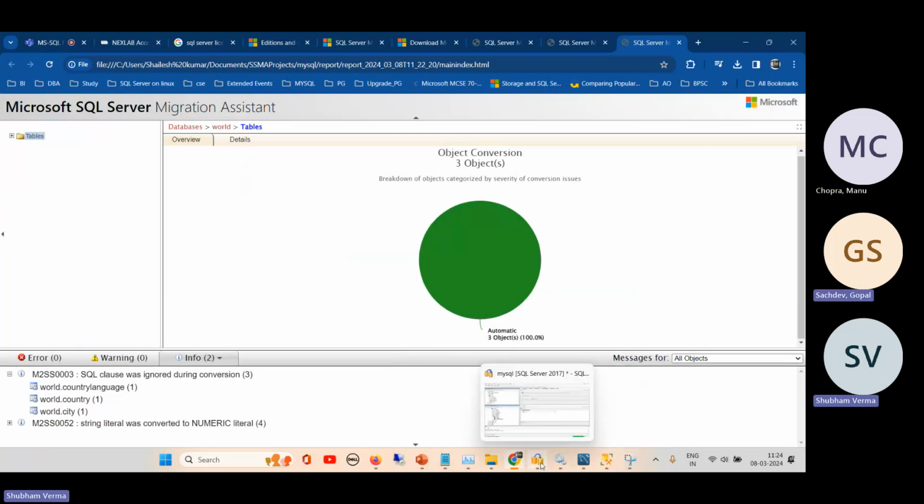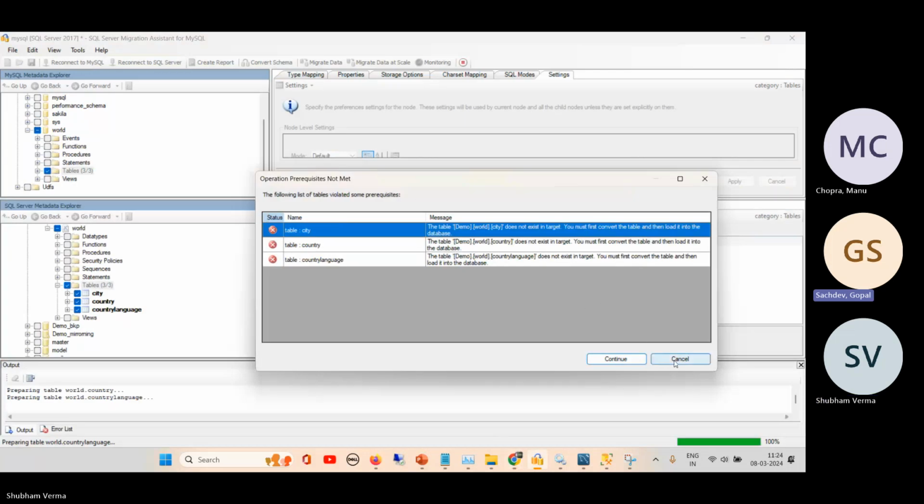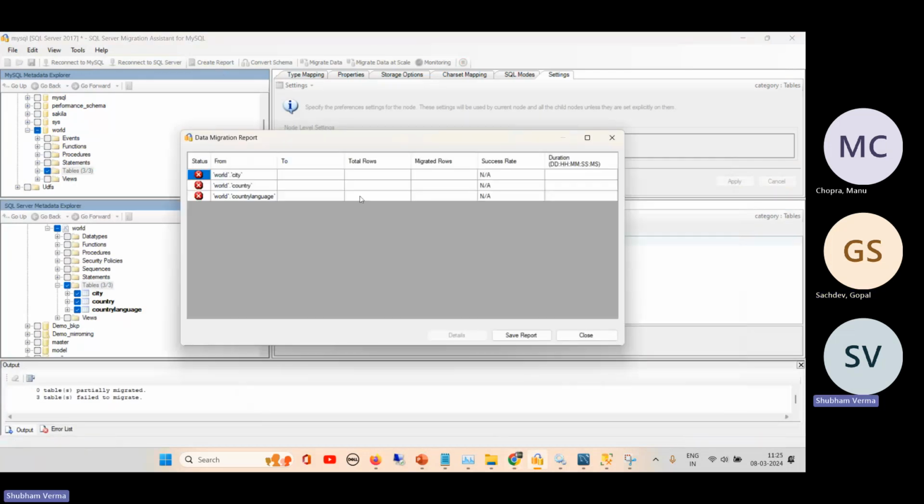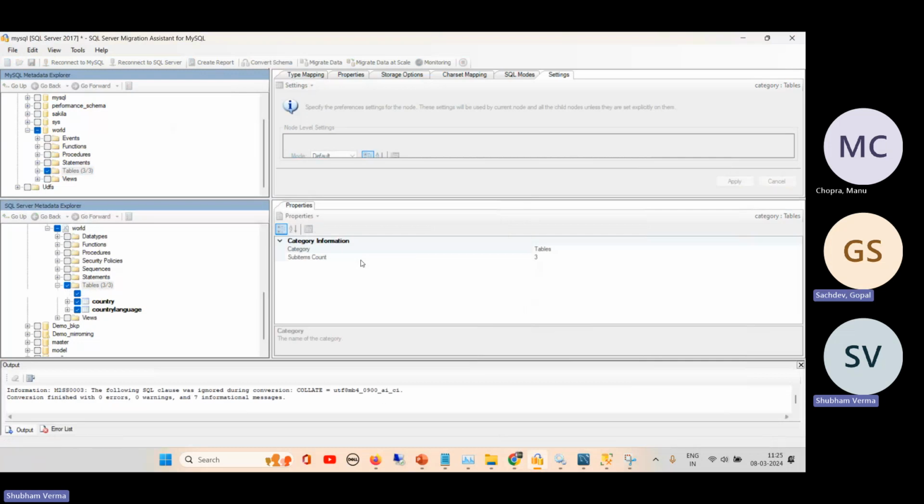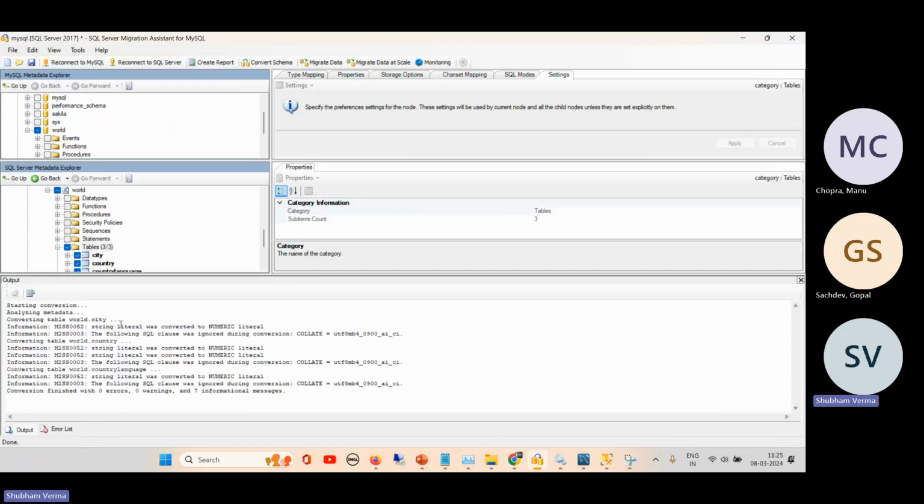Maybe when you clicked on convert database, all the tables and schema came into SQL, which you have seen, right? Yes. After convert schema, override. Now automatically, is there anything else we have to do? No, nothing else, not any conversion, single option finish. See the message here: start convert analysis metadata, converting table world, city, country and language. So we are not getting any error here.